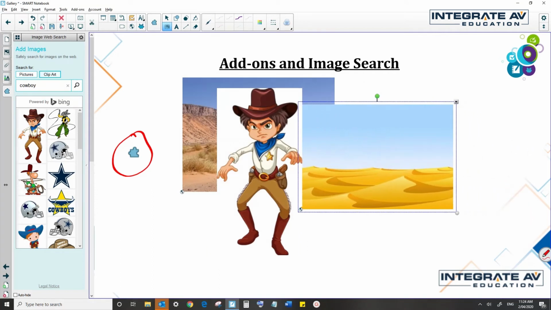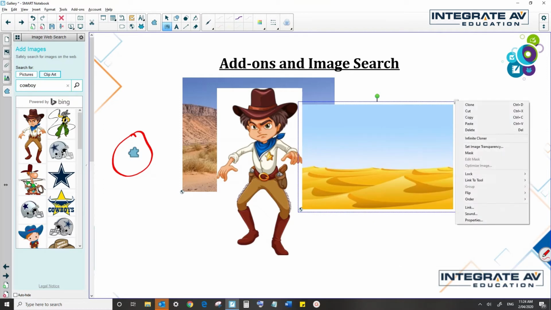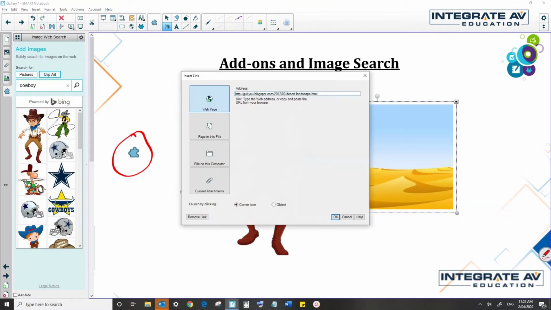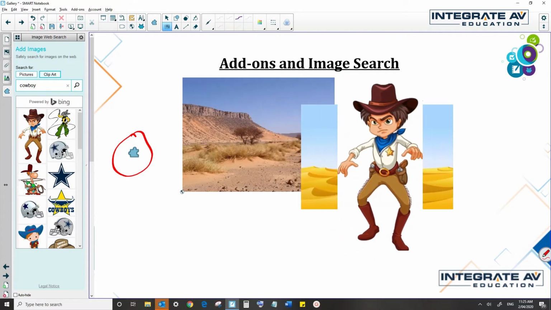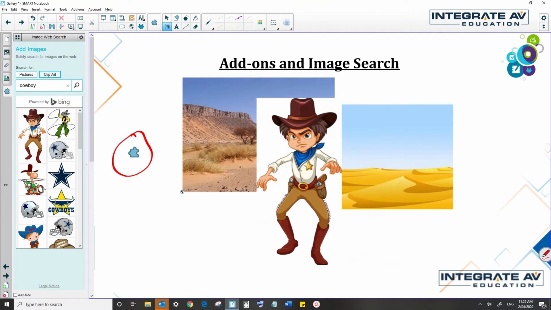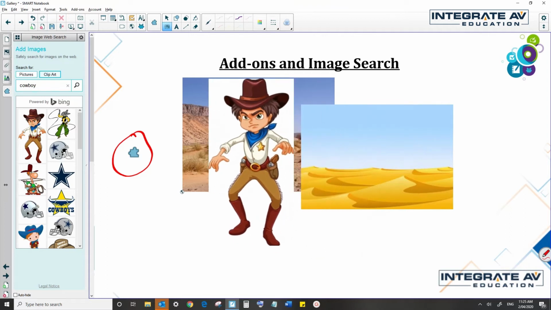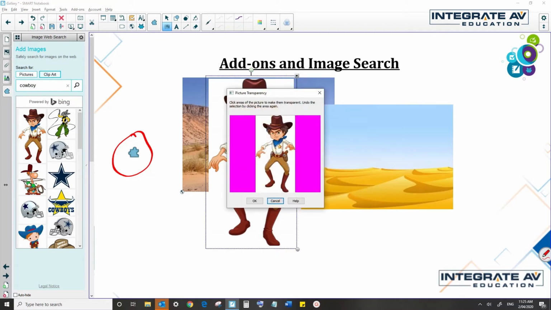Likewise, with all of my other images, rather than right-clicking, I can also come up to this corner icon here, come down to link, and remove that link. Let's say I want to place this cowboy into the desert. You can see that he has a white background that is obscuring what's behind. There is a fantastic way of changing this. Again, I can right-click or I can click on the corner icon and come to Set Image Transparency.